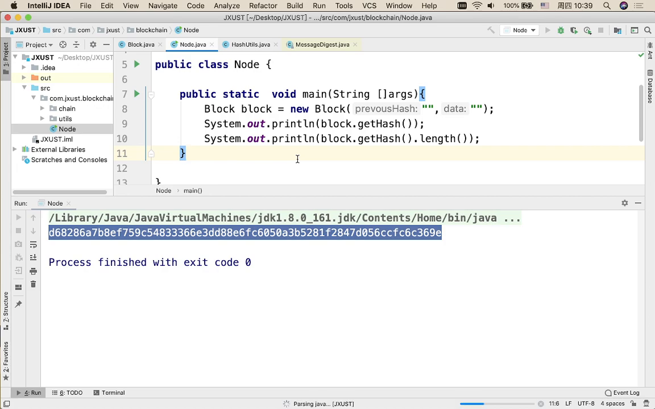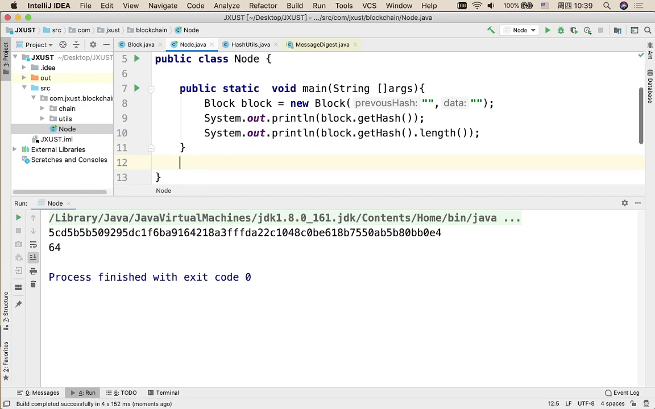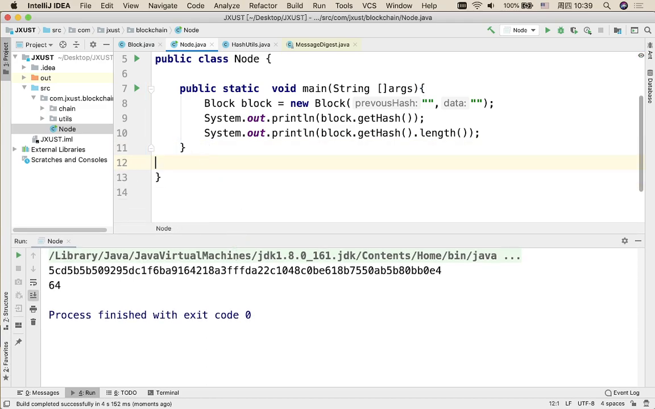Okay, so you can look at the hash length. 64 is the hash code length. Yes. And then the next thing we should check is the parameter. You can look here, the two parameters we put empty. Do you know?